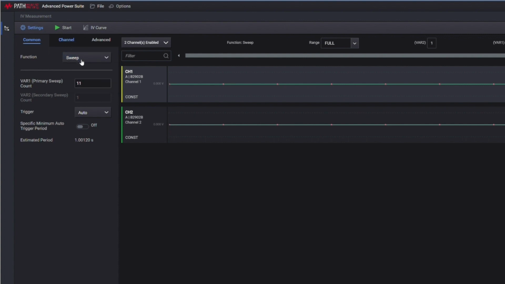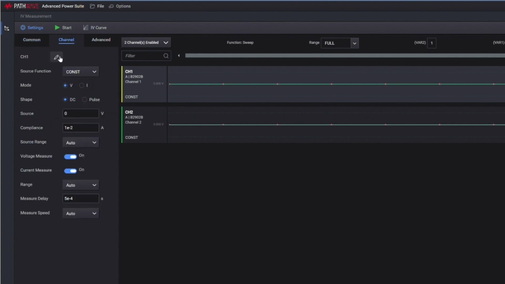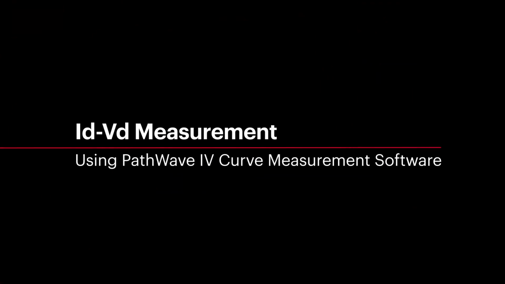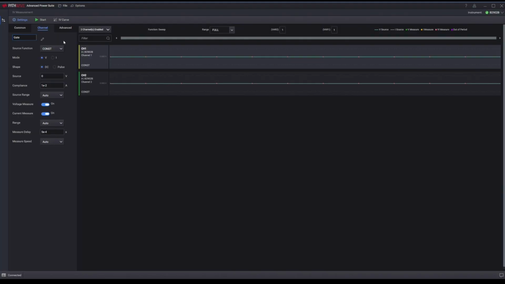Now, navigate to the Channel tab and begin by renaming the channels. Let's change the names of channel 1 and channel 2 to gate and drain respectively. Let's begin the device evaluation with the first demo, the ID-VG measurement. We will sweep the gate voltage while applying a constant drain voltage to measure the drain current.